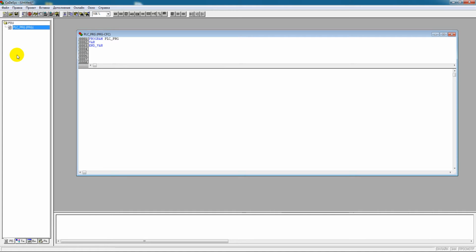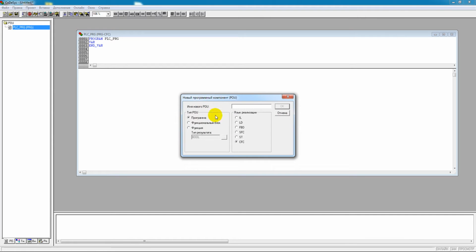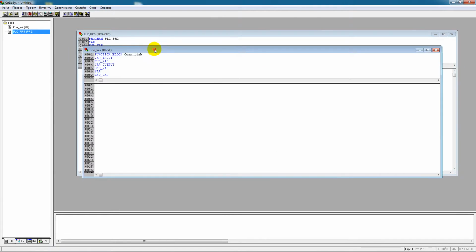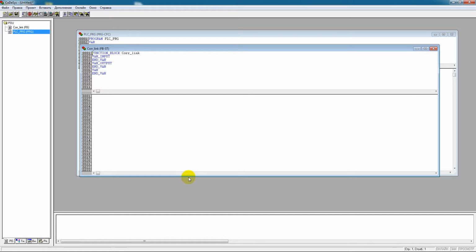Okay, and now we can start creating our dynamic link for our correctional link. So we add new object. It will be function block in the ST language, and we give it a name.